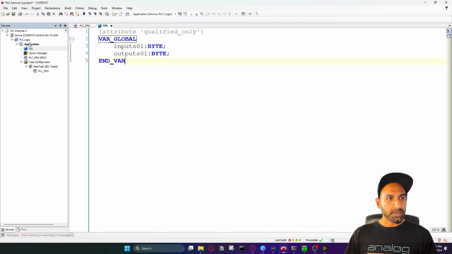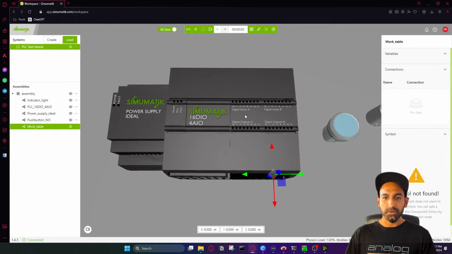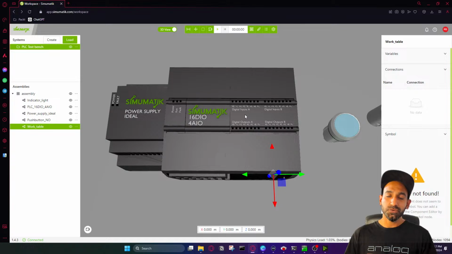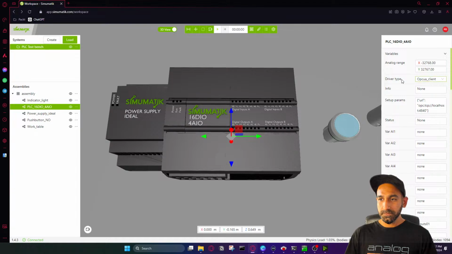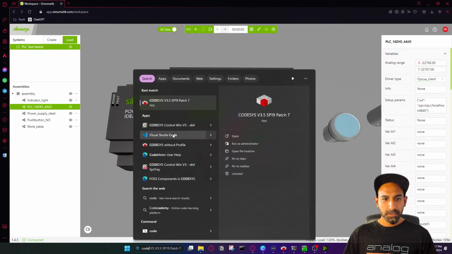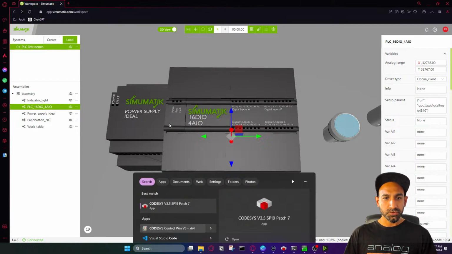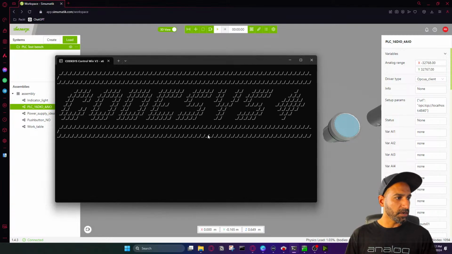Now you need to add a symbol configurator because the mode of communication between Simumatik and CODESYS will be OPC UA. So you need to have some way to communicate with each other. So here you can see I have different drivers. So I have OPC UA, Modbus, MQTT, Omron. So I will use OPC UA because CODESYS has a soft PLC which can be communicated by OPC UA. So if you see here, my soft PLC might be already running. If not, I can start that. So if you type CODESYS control win v3, this is your soft PLC running here.